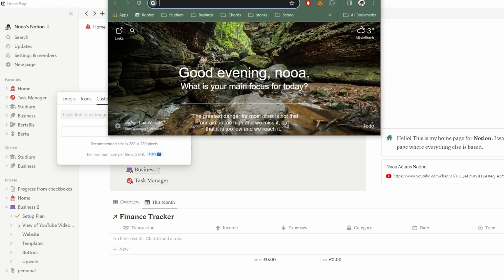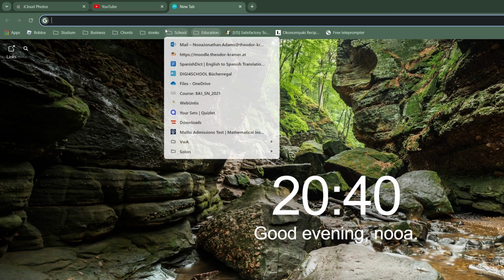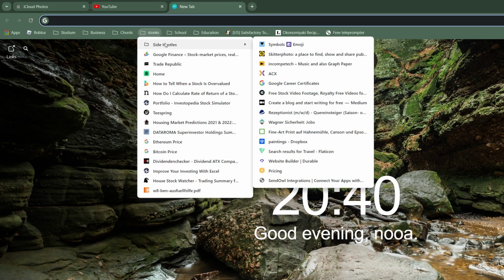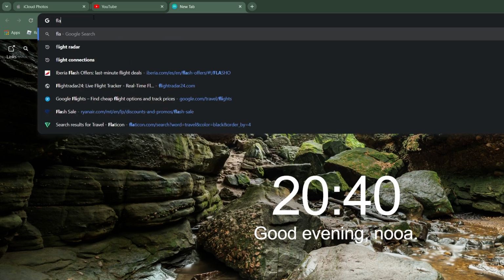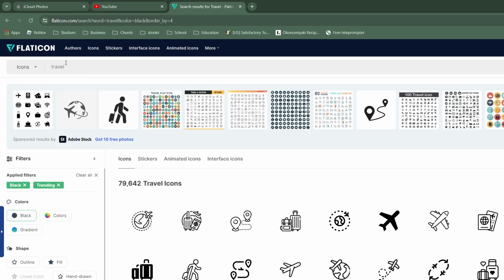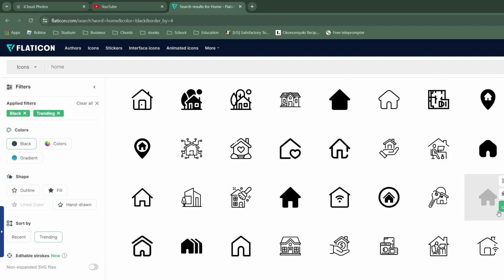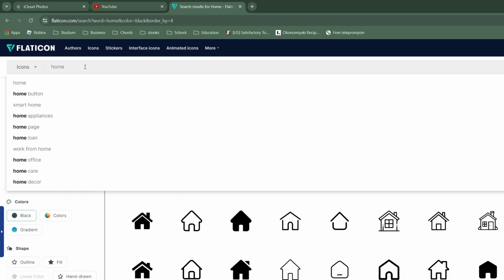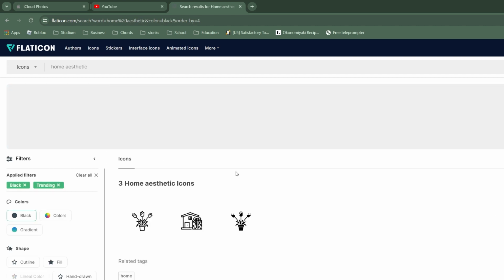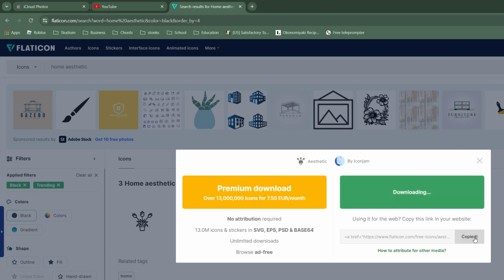For example, you could use Flaticon, and you can search for any icon here. So for example, for a home page, I could search for home. I have a bunch of different icons to use. I could, for example, add the word aesthetic. We'll see if we can find anything. Oh, this one's nice. Okay, download this PNG, free download, or just copy the link.